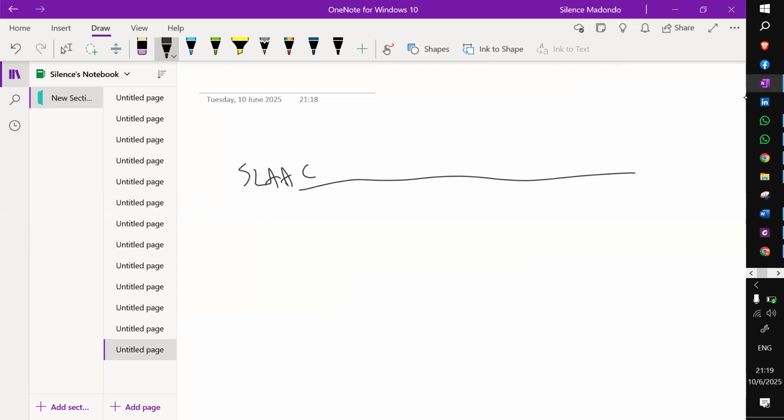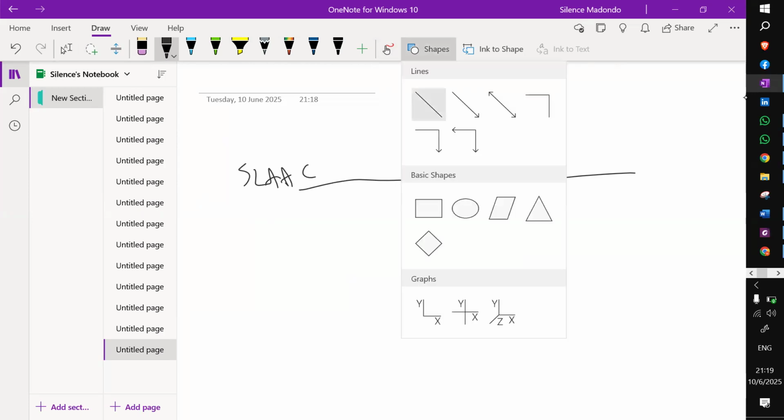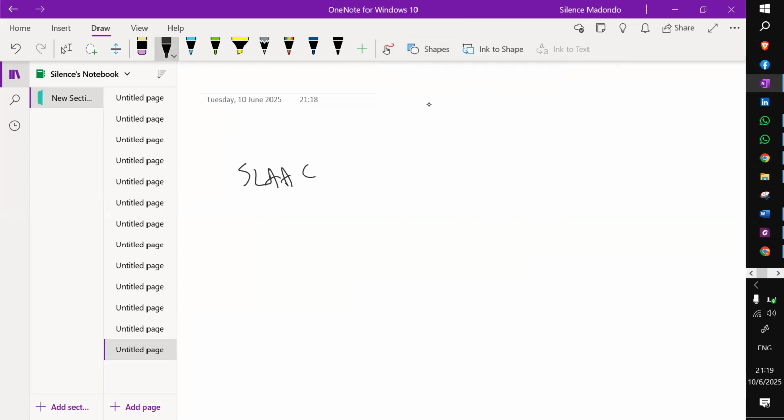Right. Can we not draw a line here? Draw the mouse shapes. Let me try to be clean. Nope. Let me try. All right, it won't work.